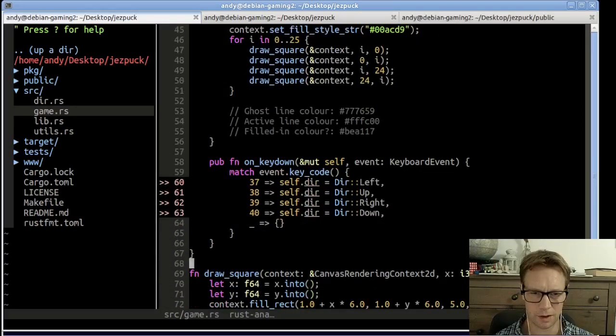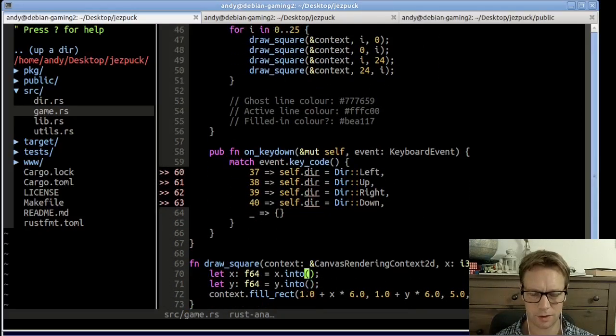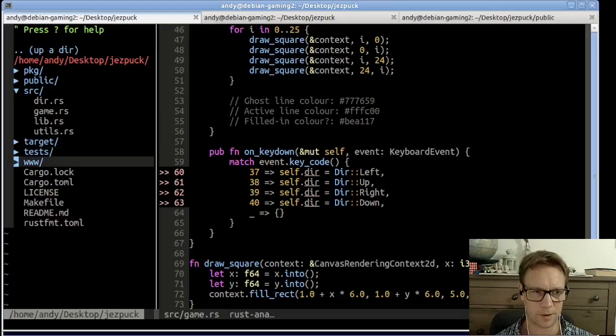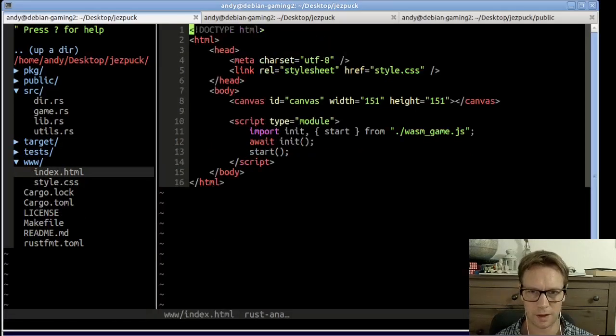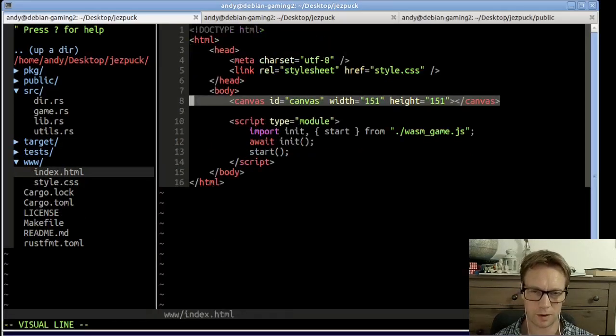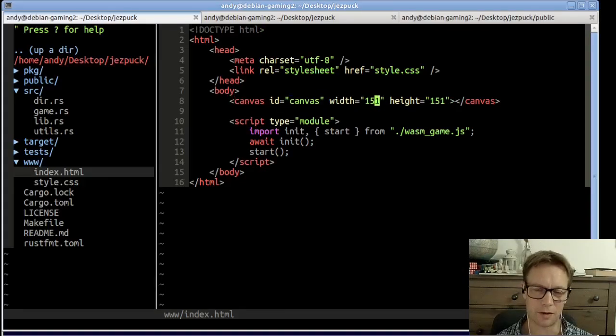which is a little function I wrote. It takes in a context. Where is it down here? It takes in a context and an XY position and scales that up by basically 6 times. So it's a 25 by 25 grid, and the canvas resolution is, I've made it 150 by 150. Let me just talk about that. Basically in our game framework, we make a canvas and we say its width and height in the HTML here. Actually, I've made it 151, I forgot.